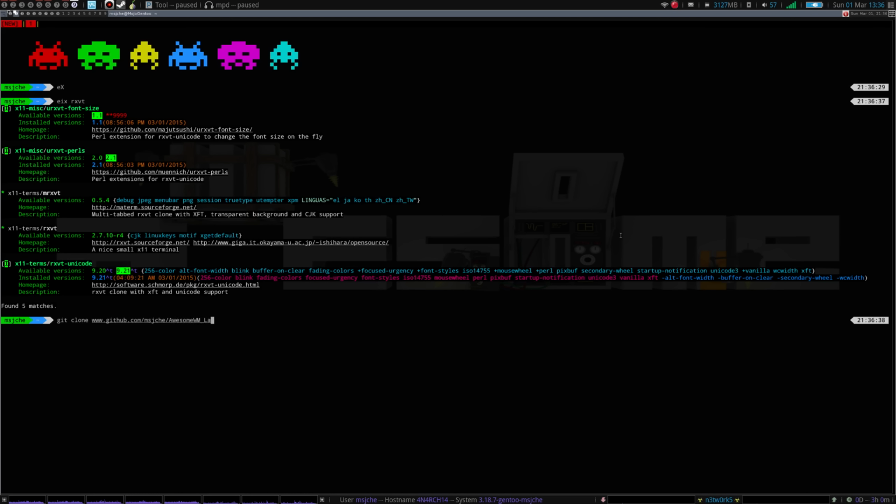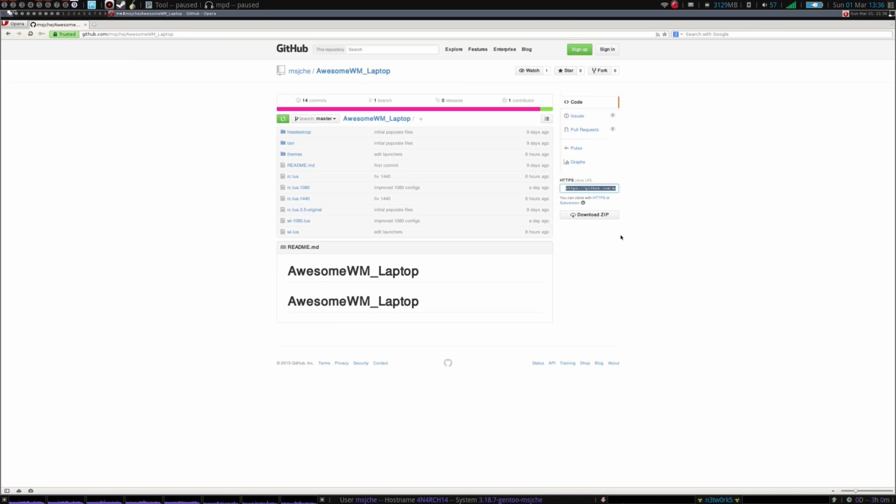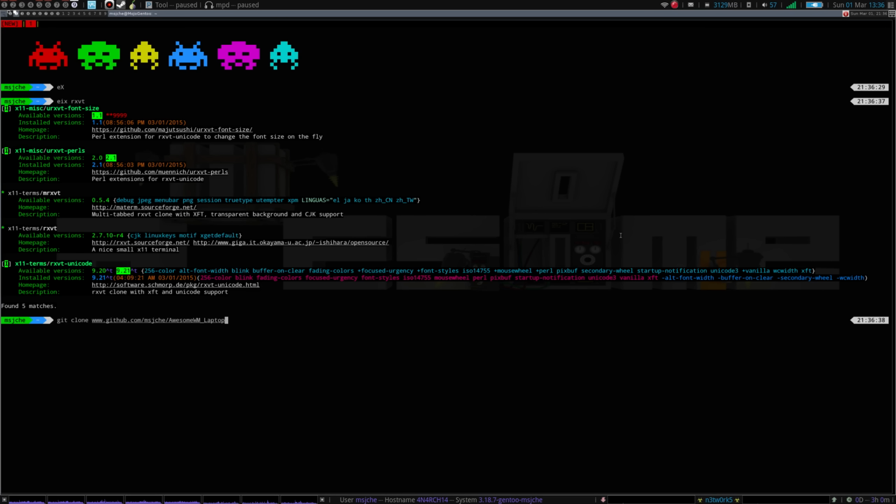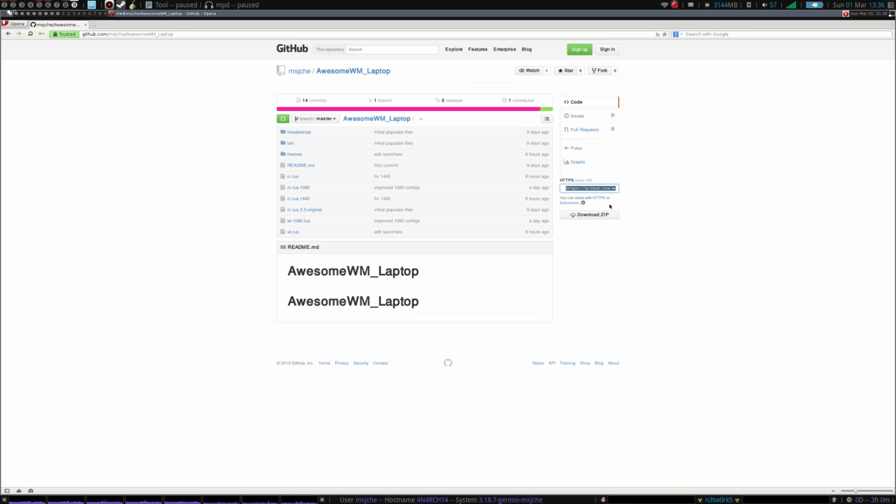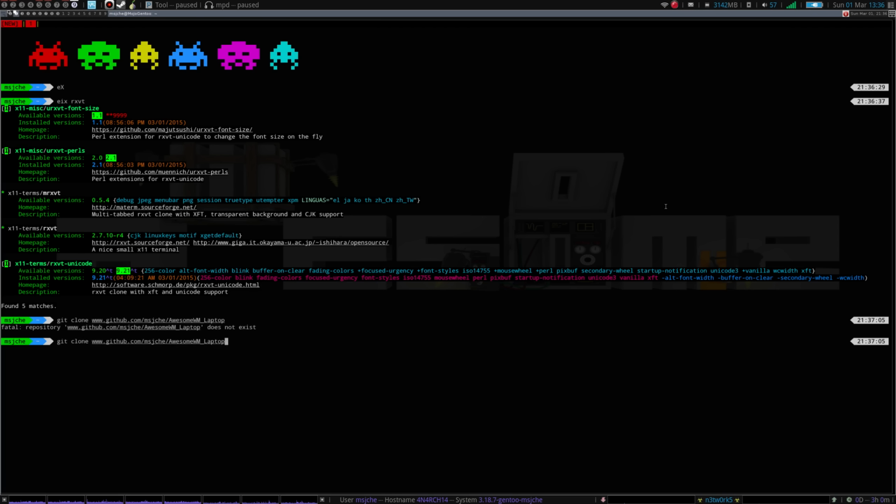AwesomeWM laptop. Alright, what's it called? HTTPS github.com. Yeah, it's a bummer. I'd pretty much finished, and then I had found out. Yeah, you gotta be careful with this GitHub.